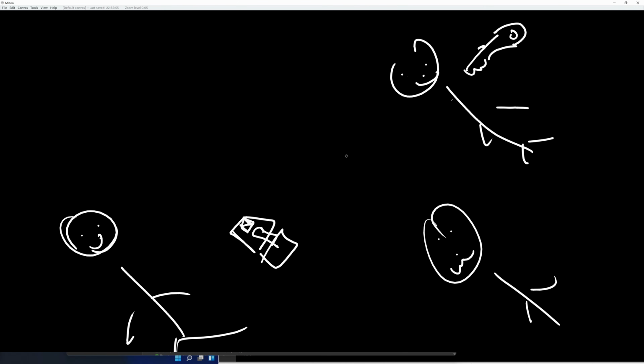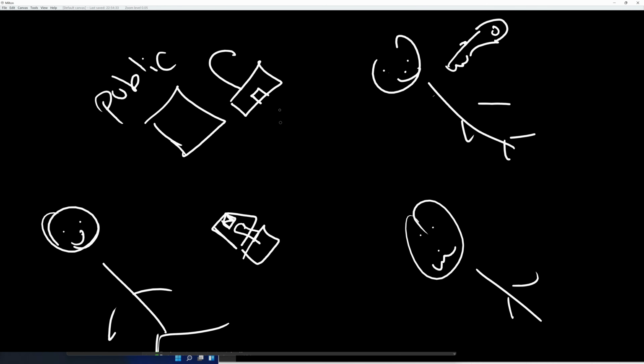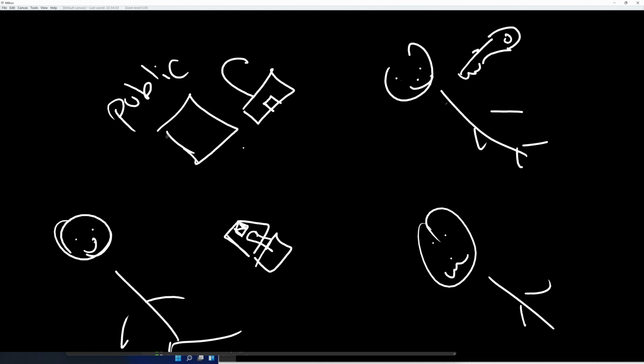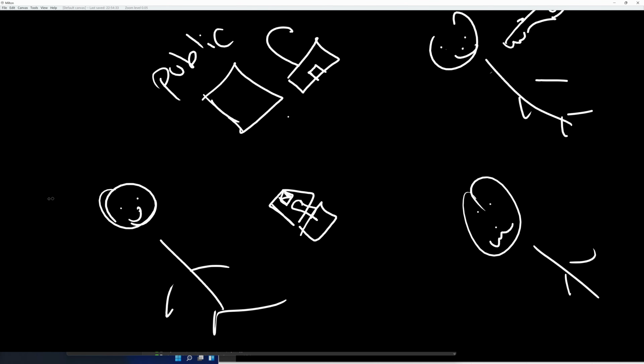And that is the entire concept of a private and a public key, right? The public key is the box with the lock that's still unlocked. This is the public key, right? The private key is my actual key, the key that unlocks this box or unlocks this lock. So this is my private key.